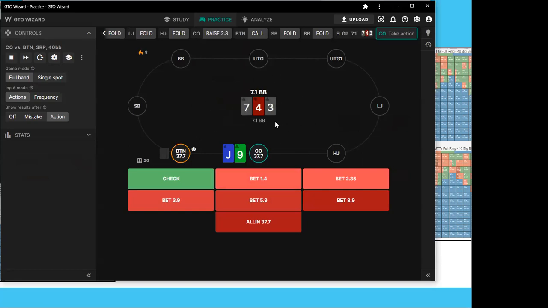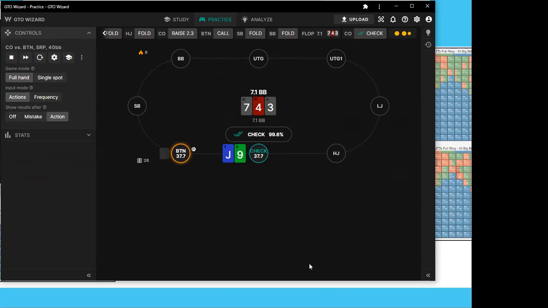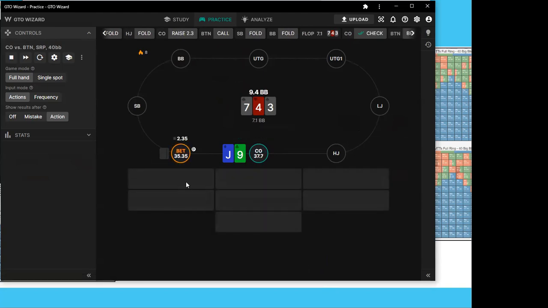If I have a lot of tables, I may just fold it. This is a check call. No. Oh, check fold. I want to fold here. Alright.